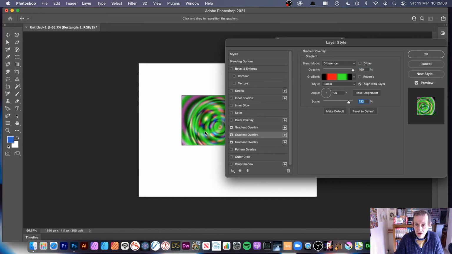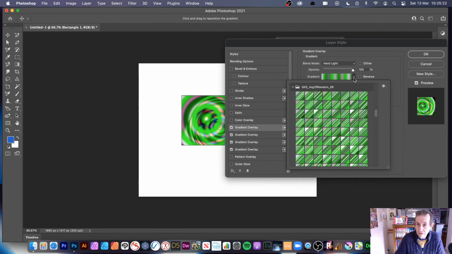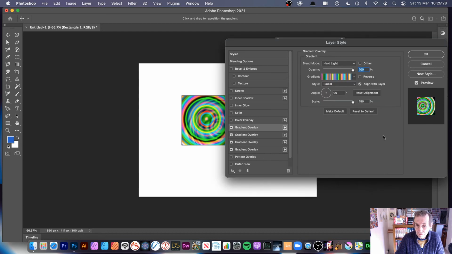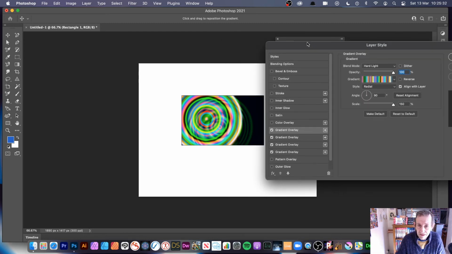Change different settings there. And of course, you can always add others as well, color overlay as well. Sadly, no pattern overlay. But again, if you want to add another gradient, go to that one, click plus, and then you've got another one, exactly the same. And you can then go down your list of gradients. Let's just go down to there and choose another one. And you can see you can create a real combination of super colors with your design there.